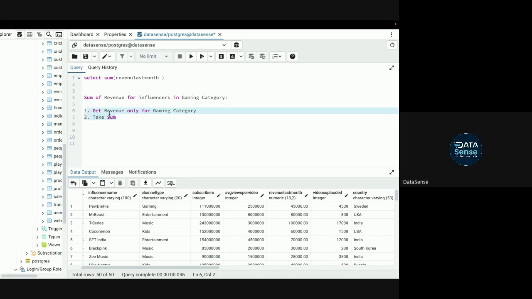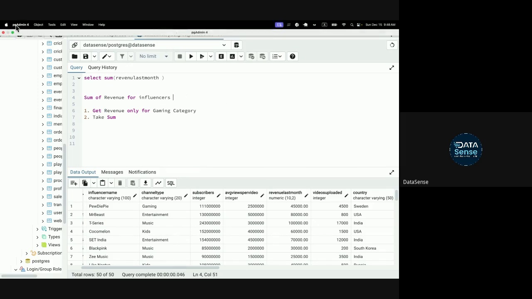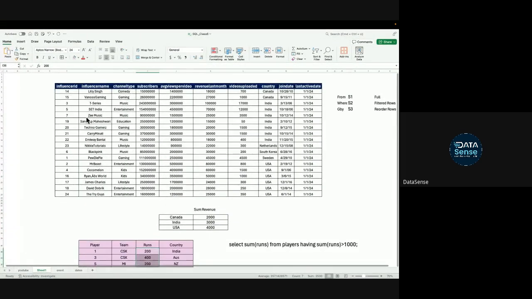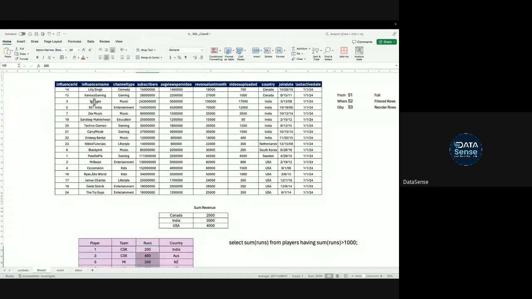Logically, let's forget about SQL. I need to find the sum of revenue for influencers. Forget that this statement is present; let's say I remove it. I need the sum of revenue for all the influencers. In this data set, these are all the influencers, and I simply sum all the revenues if there was no condition. Agreed, everyone? But the question says I want only those who are from gaming.